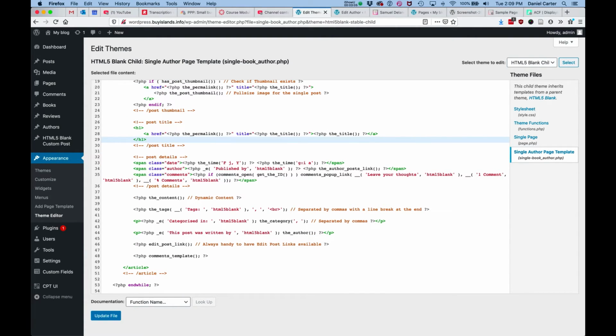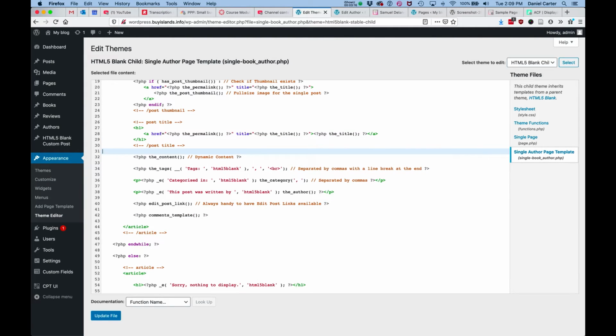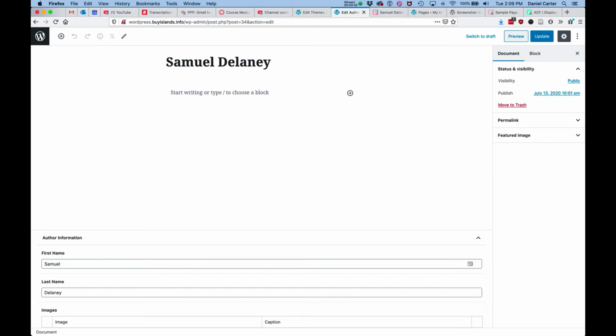Now, post details. These are things that authors don't have, right? I don't care what date my author was published, so I'm going to just delete all of this. I've got a copy in the parent theme if I really need to. The content template tag displays anything that's up here. I don't want that here.